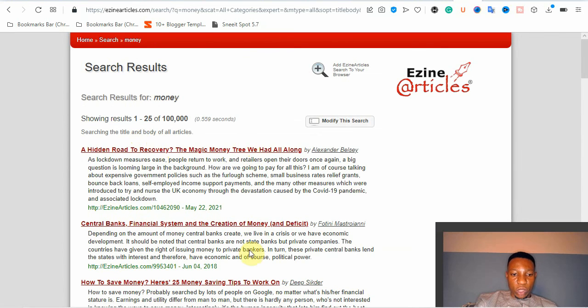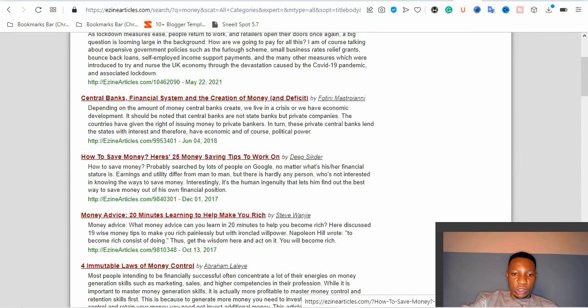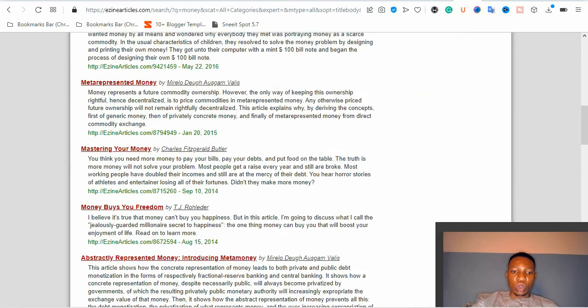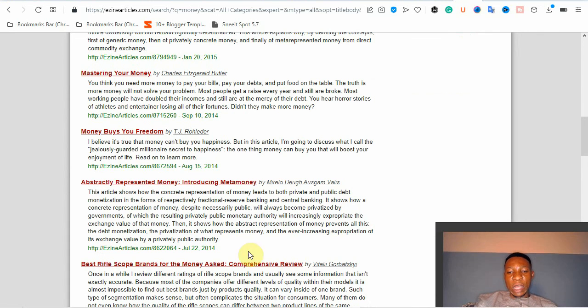So yes, there are a lot of ways how to save money, how to do this. So these are the ways to save money. Money advice, a lot of articles. You just go Google search about articles directly. That's where you can copy articles.